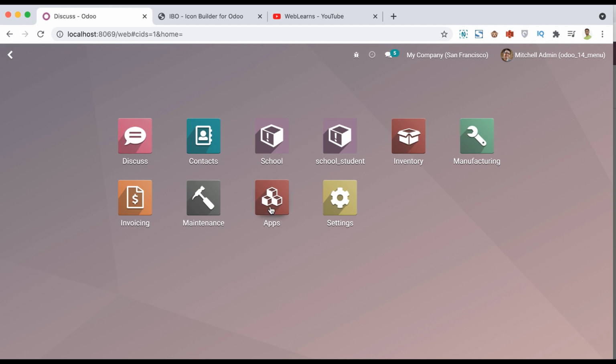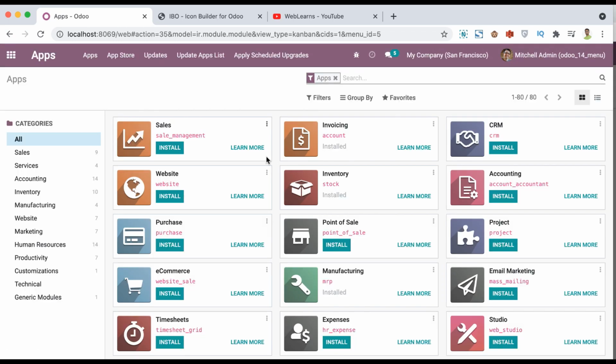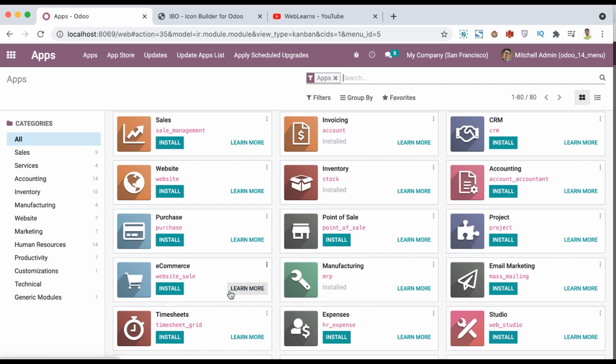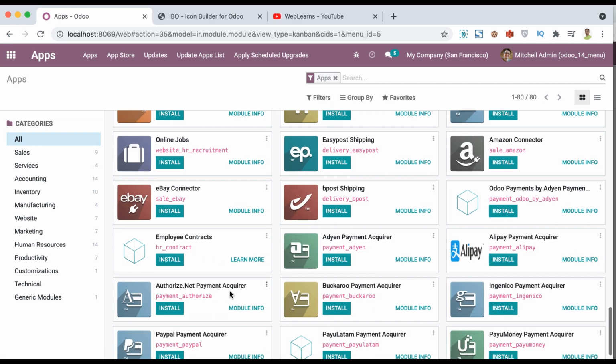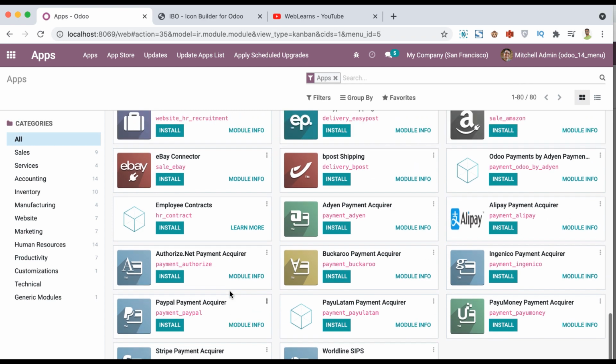Plus, if you go to the App Store, you can see the module names with icons, right? Like point of sale, then stock, then accounting, sales management, all have icons. But you can see a few modules without icons like this. So by default, if you are not providing any icons at the module level, then Odoo provides this default image for the icon.